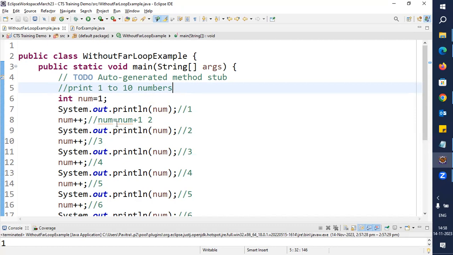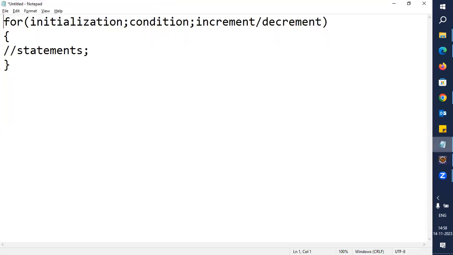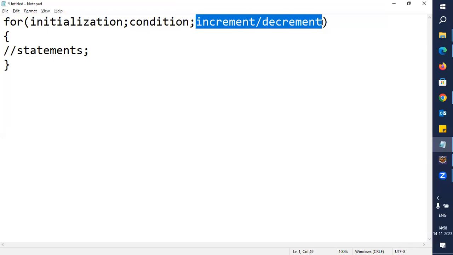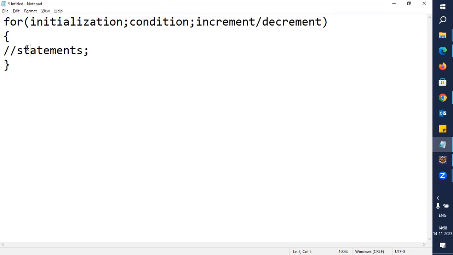So to increase the performance of this program, Java has introduced the for loop, and that is where I have explained the syntax of the for loop: initialization, condition, incrementation or decrementation. Either we go for an increment or we go for a decrement. And then the statements we are going to write.